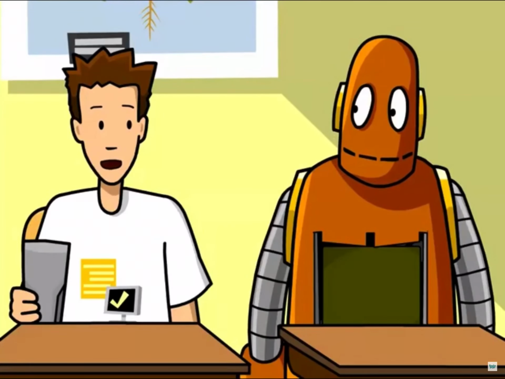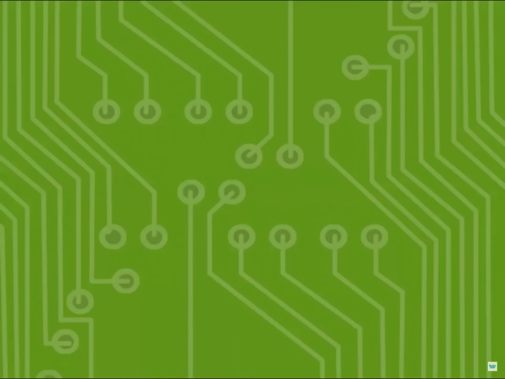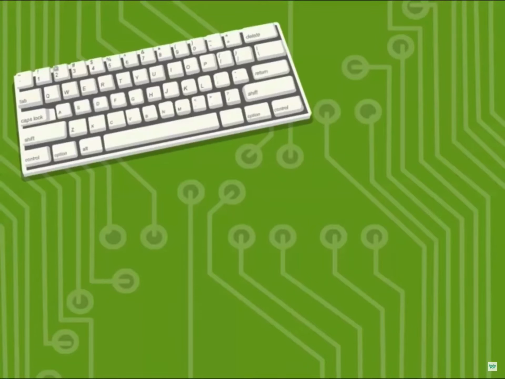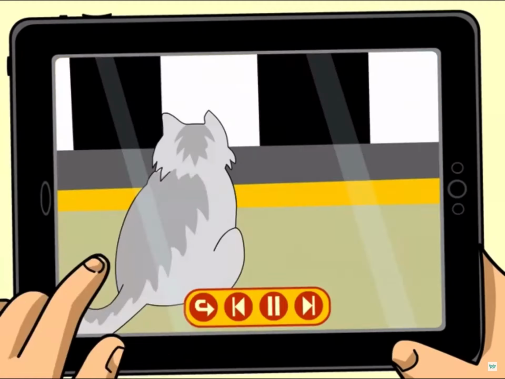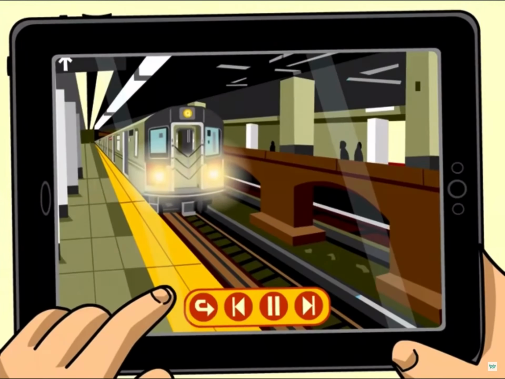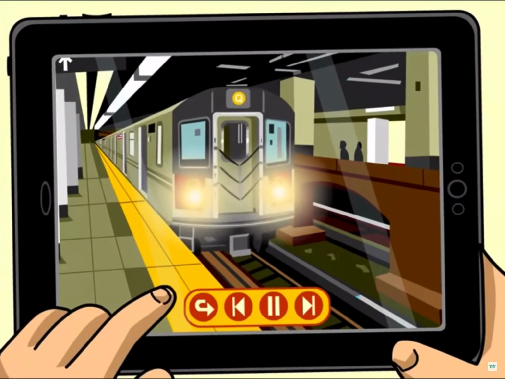Right, the computers most of us use don't have fancy eye sensors like you do. Instead, they have input devices like keyboards, mice, and touchscreens. The inputs are the things you type and the places you click or tap. And the output is how the computer processes your input.